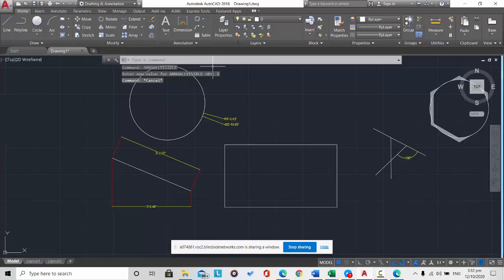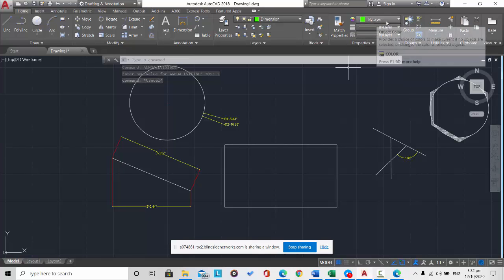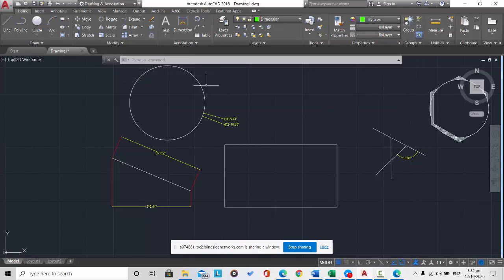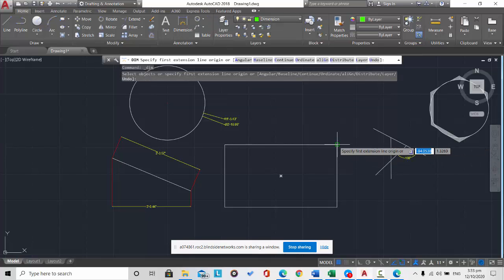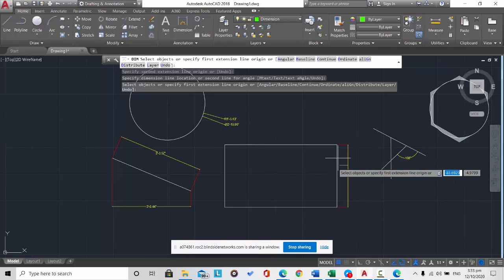But the next time, halimbawa, nasa dimension ka, di ba? So, pwede mong baguhin yung kulay nga pala dito. Ay, yung kulay dito. Halimbawa, kulay green yung layer na yan. So, the next time na magsukat tayo, like, halimbawa, ito, dimension, click natin to, and this one. Yan. Same pa rin nga pala, no?